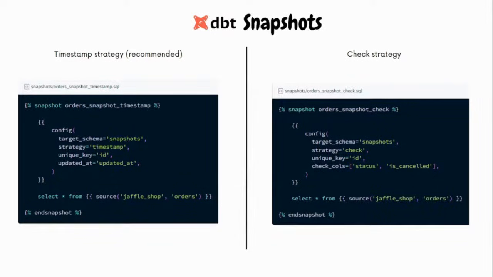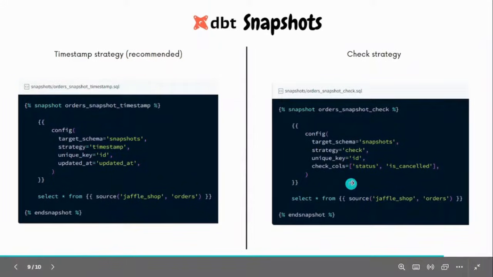A snapshot model in dbt is a special kind of model. It tracks the changes in your data over time. To create a snapshot, we need to create a file in the snapshot directory. If anything is not in the snapshot directory, it won't know it's a snapshot. And that file should contain a snapshot block, which we can see here on our screen.